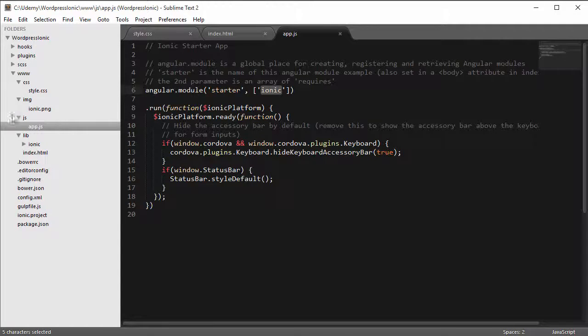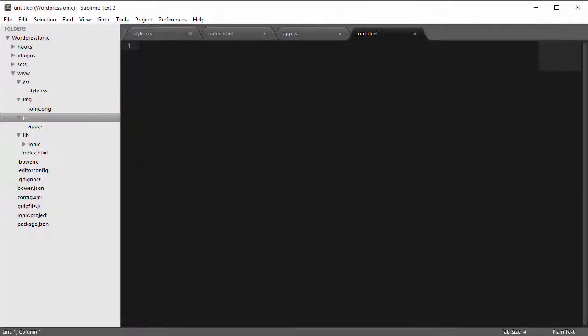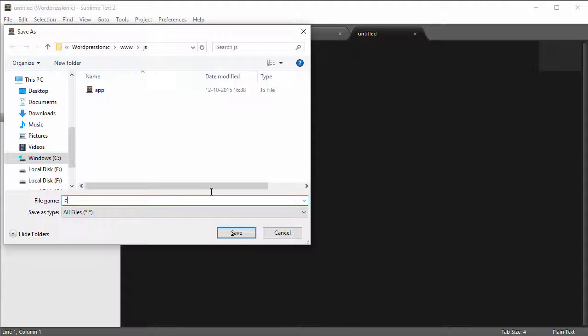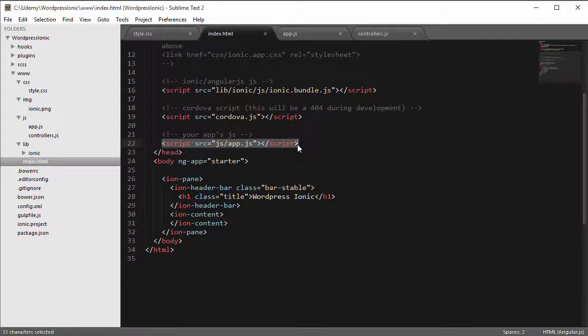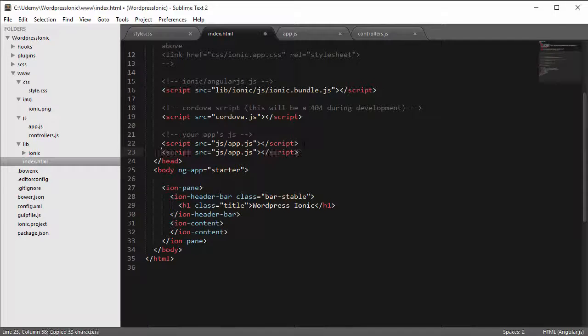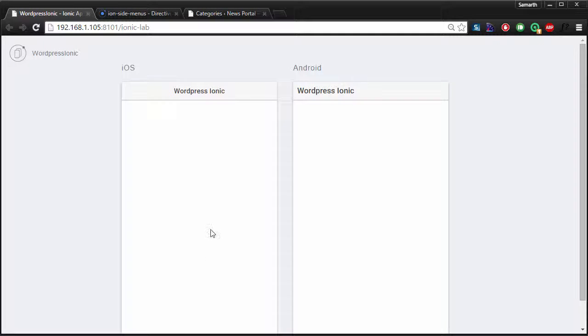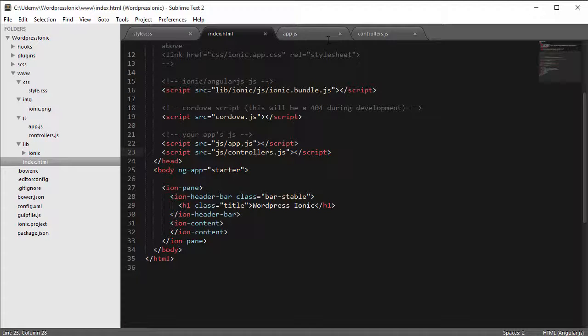So we'll create another file inside our JS folder, and we'll call this controllers.js. Okay, and we'll save the file. The next thing we need to do is add a reference to our controllers file right here. So we have added a reference right here as well. Now if we try and run our application, you can see the application just works as it was working before. So let's try and implement some basic logic so that we get to know how controllers work in Angular.